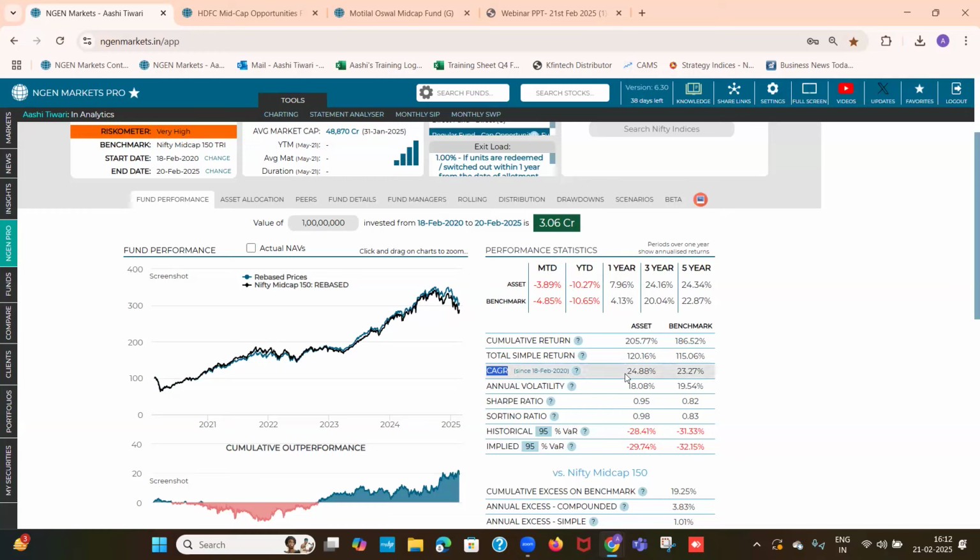And here we can clearly see that our fund has generated a CAGR of about 24%, which is slightly more in comparison to the benchmark, which is to an extent of 23%. So again, we can clearly see that our fund has outperformed in comparison to its benchmark when we took CAGR as a parameter. Now, the next parameter that we'll be looking upon would be this annual volatility.